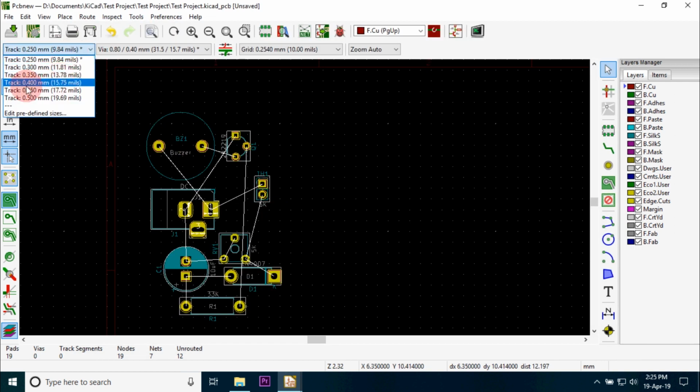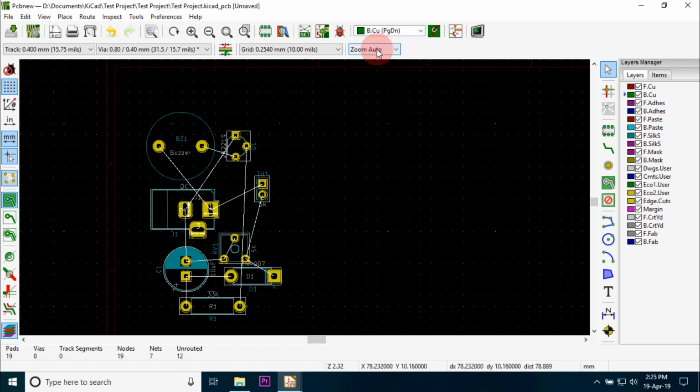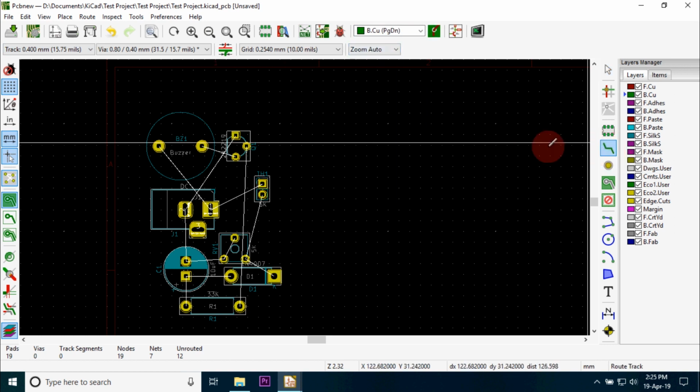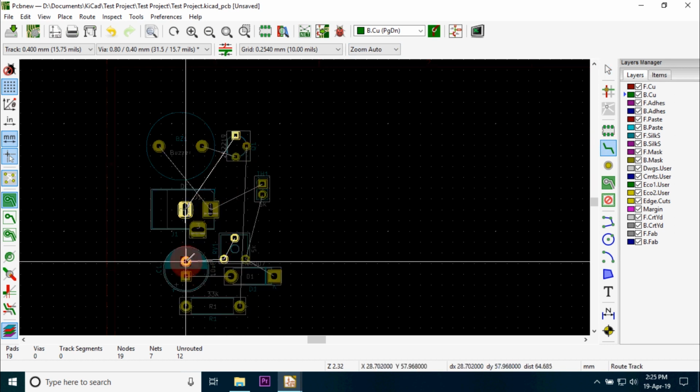So I usually choose 0.4, so I'll go with that, and then select the upper or bottom copper. I'm selecting bottom copper and then select route tracks and start routing your circuit.